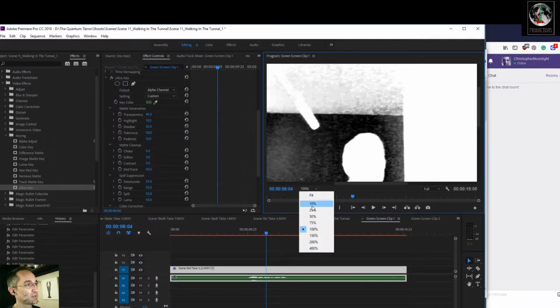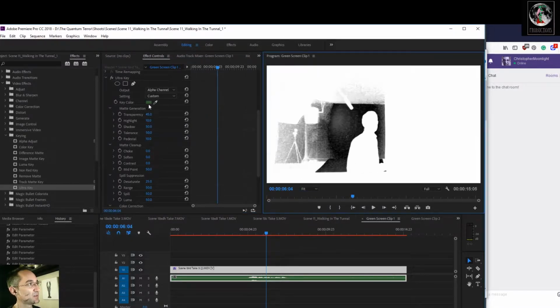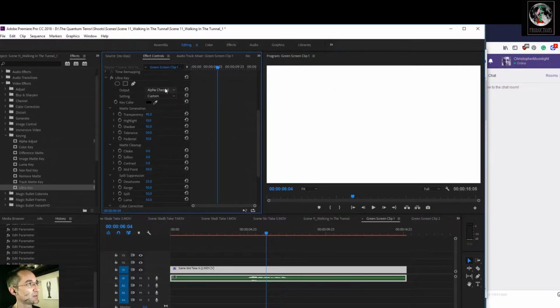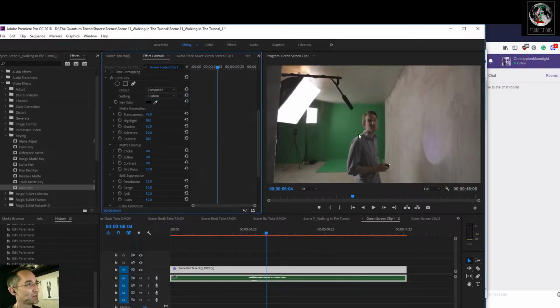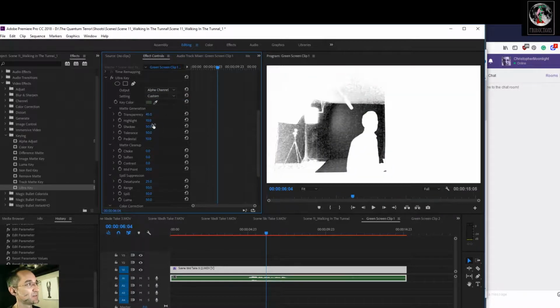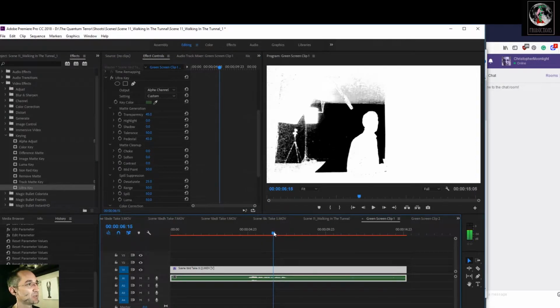So let's go back to fit. Let's reset that. So I think I grabbed from a little too light of a spot. So I'm going to grab from a darker area, and see if we can't work with that a bit more. That seems a bit better, but now we're getting some noise within him.